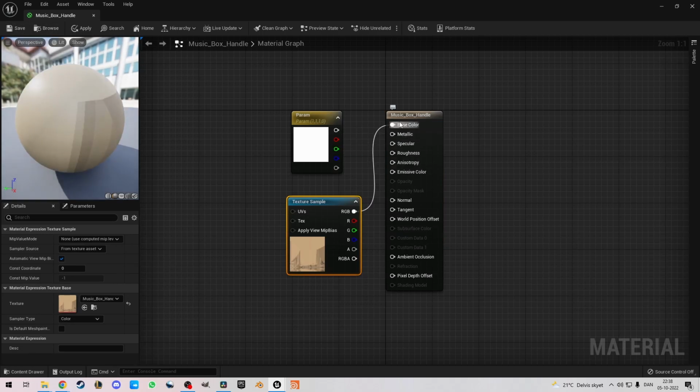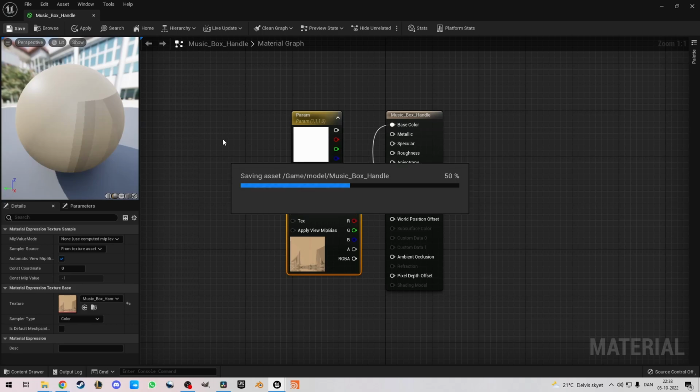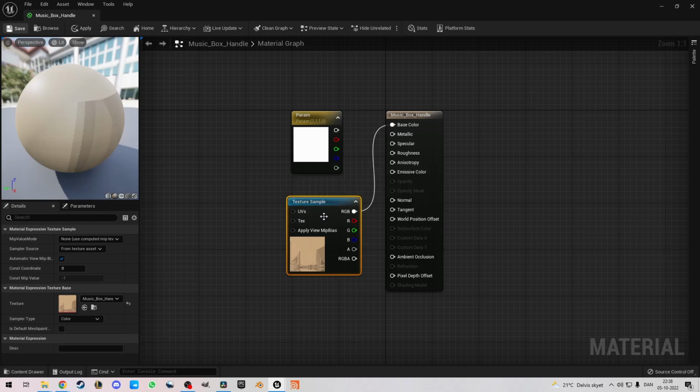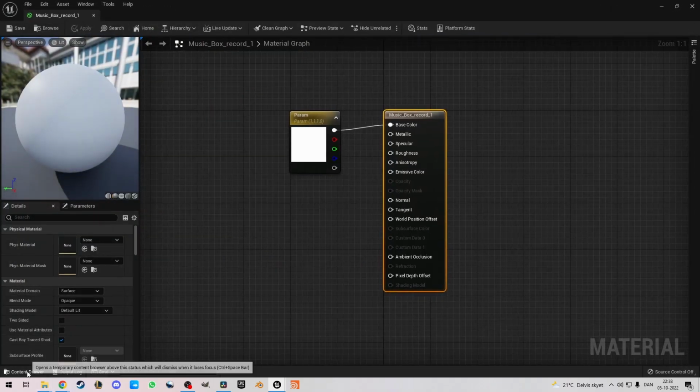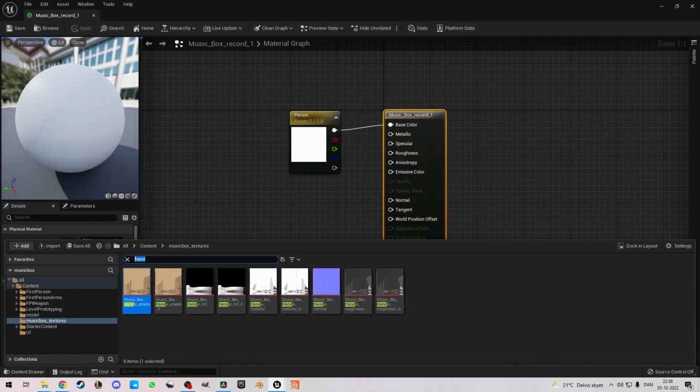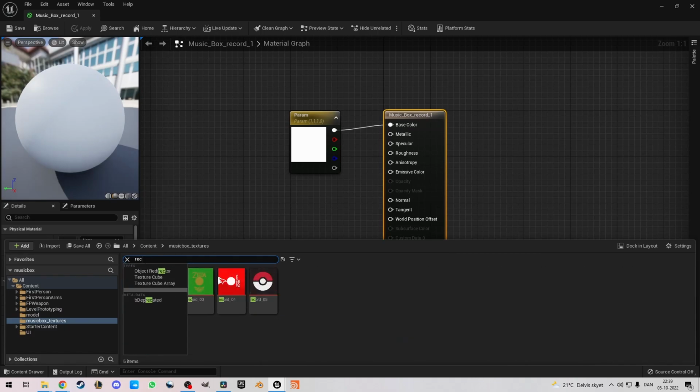If you want to go nuts on all the metallic, specular, normal maps, for this exercise I'm satisfied with the albedo. So that was the handle, and we got record 1. This can be some of the ones that I made myself. Wonder if you can guess the music based on the records themselves. This was record 1.